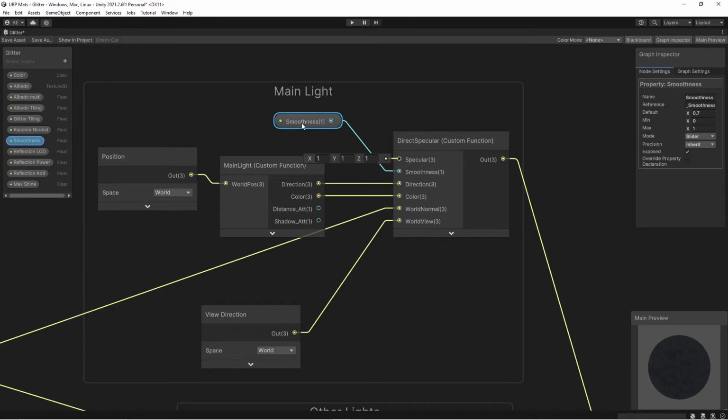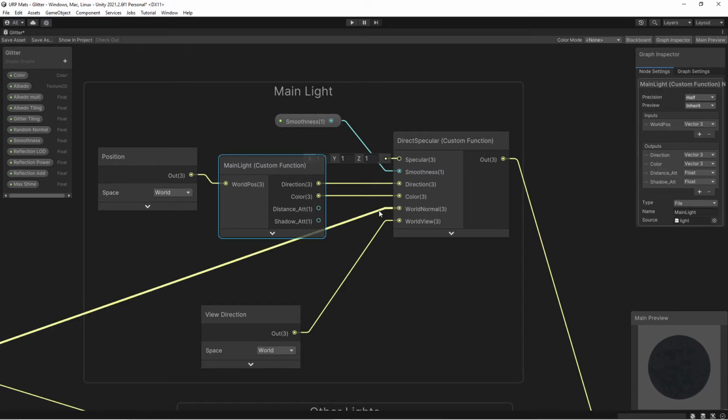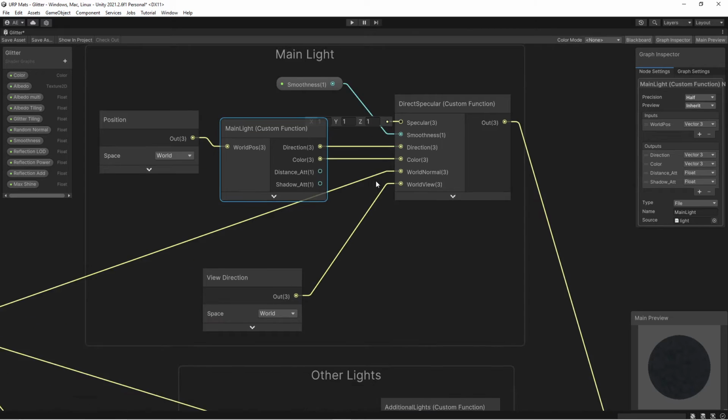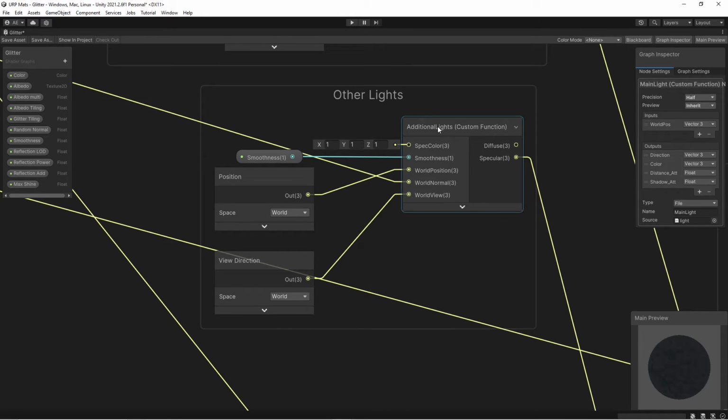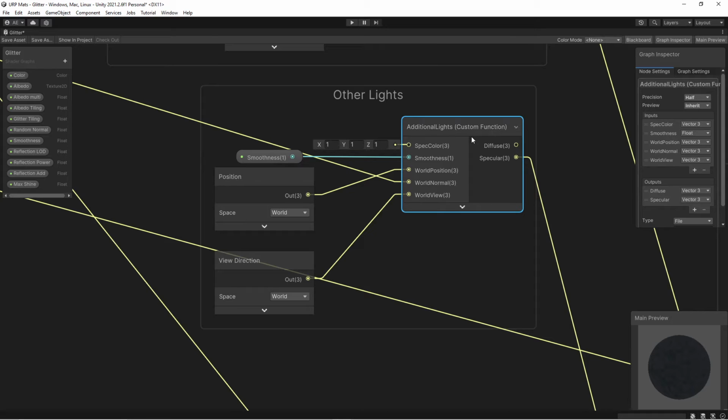We're going to have our smoothness parameter plugged into that, and these two are from this custom function. The world normal is what I mentioned, our random normal blended with the world coordinates normal of the object, and view direction is just view direction in world coordinates. Kind of the same thing happens for the other lights, which gives you the light information from all the other lights, like the point light and the directional light and whatnot, just straightforwardly plugging in what it needs, as well as this one.